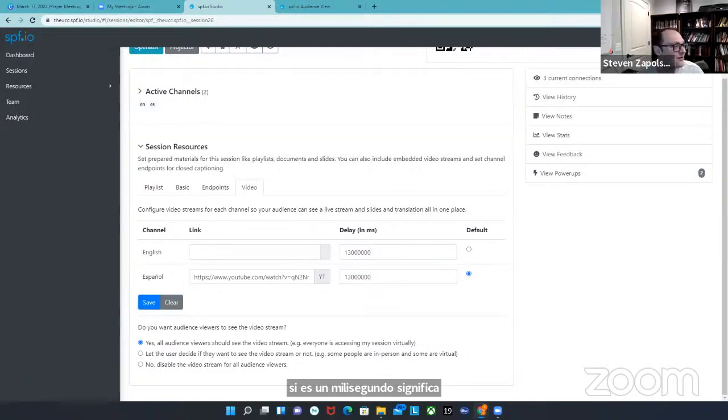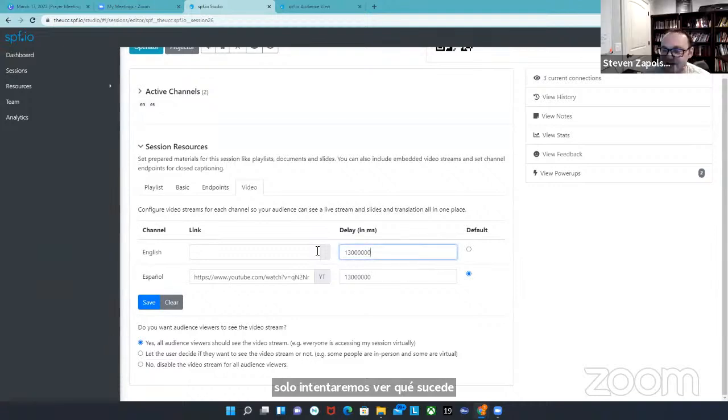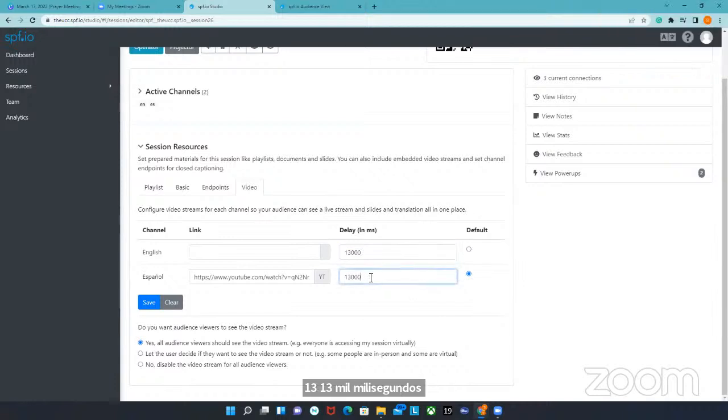That's what I did. I looked online. 1 millisecond is equal to 0.001 seconds. So I would have to add, we'll just try it and see what happens. Mine was 13,000 milliseconds. Because for 1 second, what I do is I added 1,000.